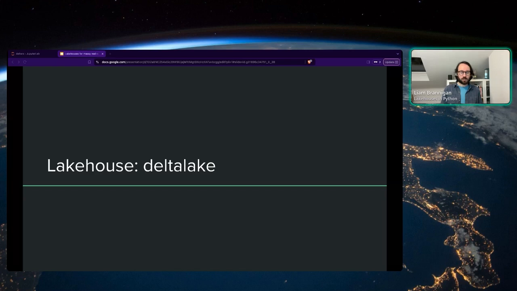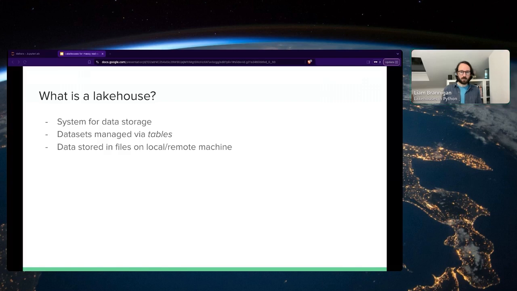The second part of our solution is a lakehouse package. We're going to use DeltaLake as our lakehouse package. So what is a lakehouse? Well, a lakehouse is basically a system for data storage. In a lakehouse system, you don't work with individual files, as we did with the CSVs. Instead, we manage each dataset as a table, and the lakehouse tool then takes care of the underlying files. Our lakehouse then comes with all the tools we wanted in our wish list to manage the data.